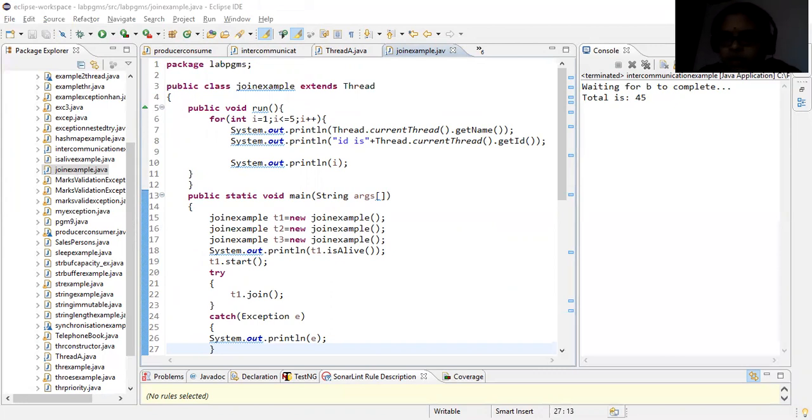So you have one more operation called the join operation in threads, which allows one thread to wait until another thread completes its execution. This is another form of controlling the behavior of your threads.